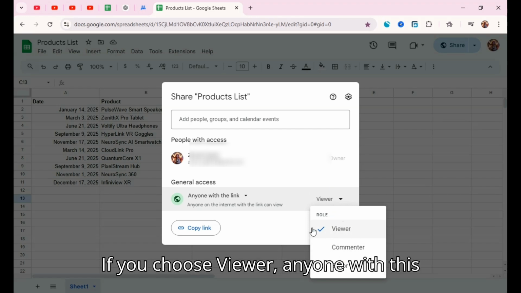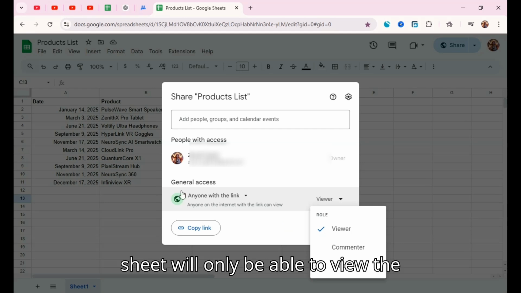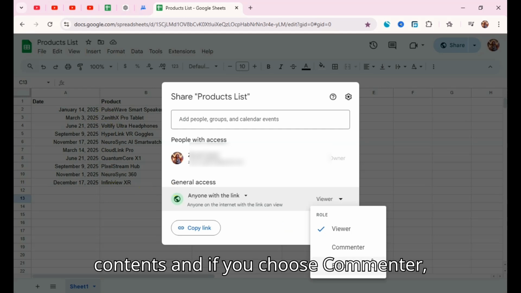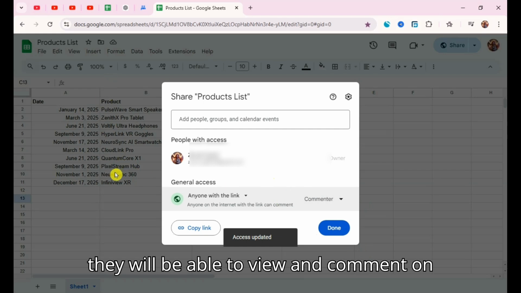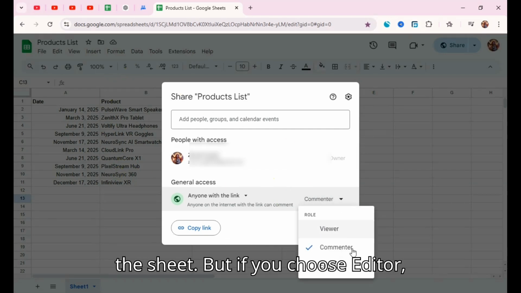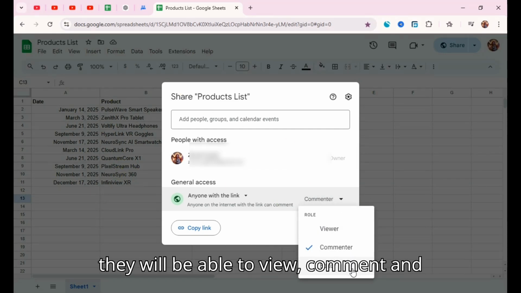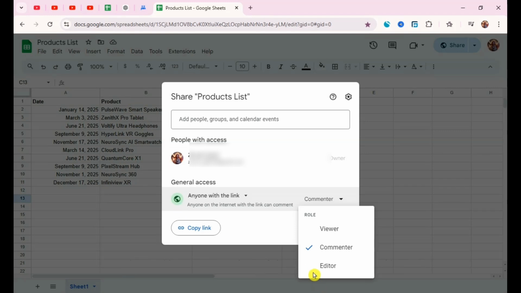If you choose viewer, anyone with this sheet will only be able to view the contents. And if you choose commenter, they will be able to view and comment on the sheet. But if you choose editor, they'll be able to view, comment, and also make changes on the sheet.